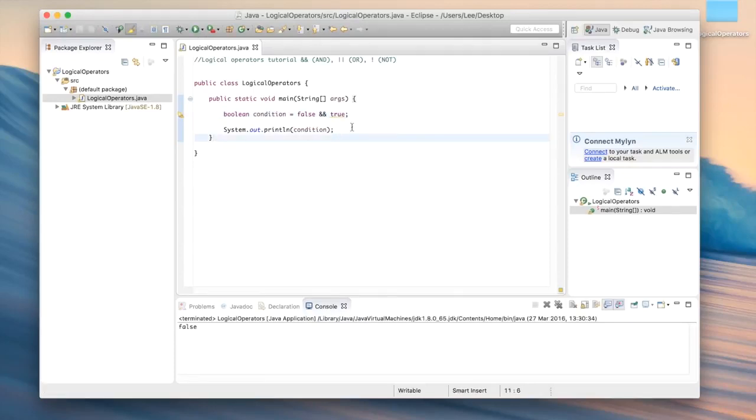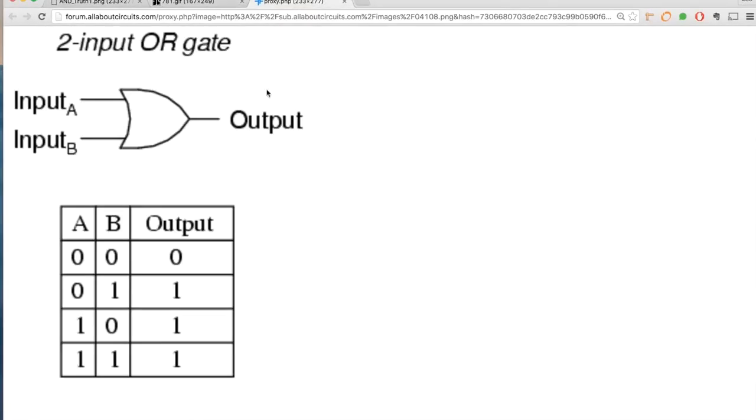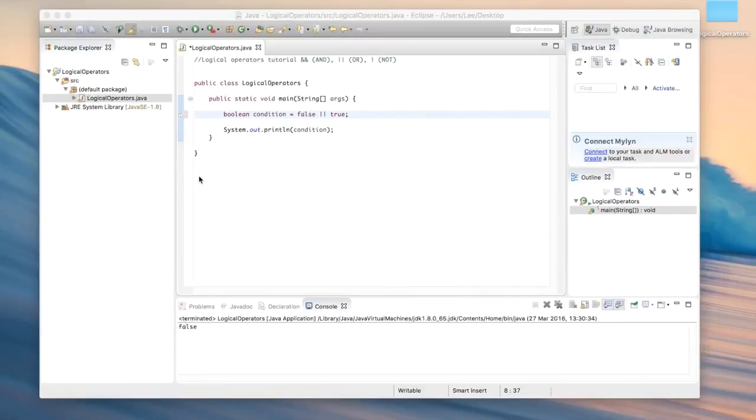Great. So that's our AND gate then. Both these values have to be true to produce an output of true. Let's move on to the OR gate. The OR gate, which is here, gives us an output of 1 as long as either A or B have an input of 1. So we could have A and B as 1, so A and B is true, or A is true and B is false, which will still give us an output of true. Again, we can model that situation within Java.